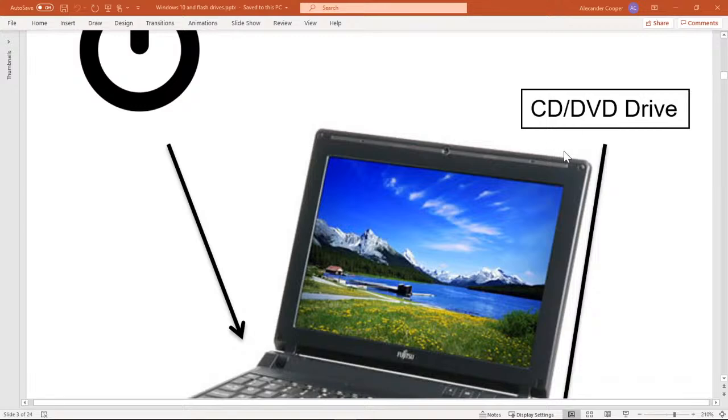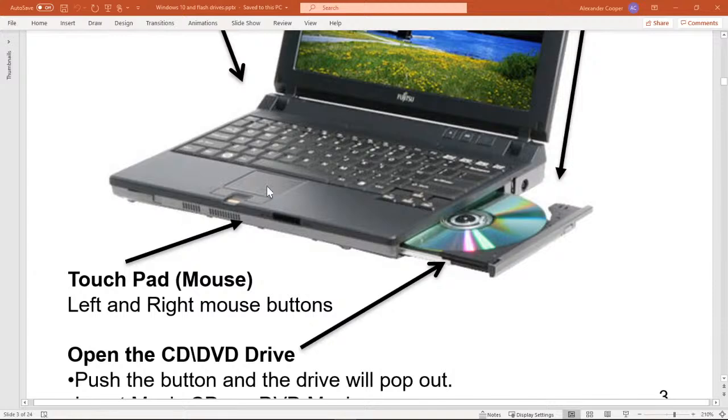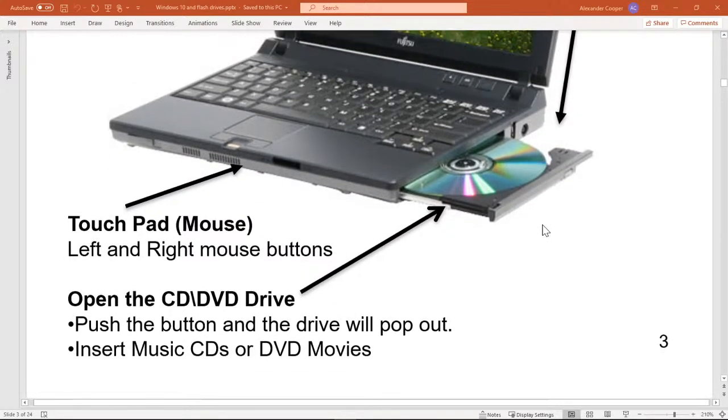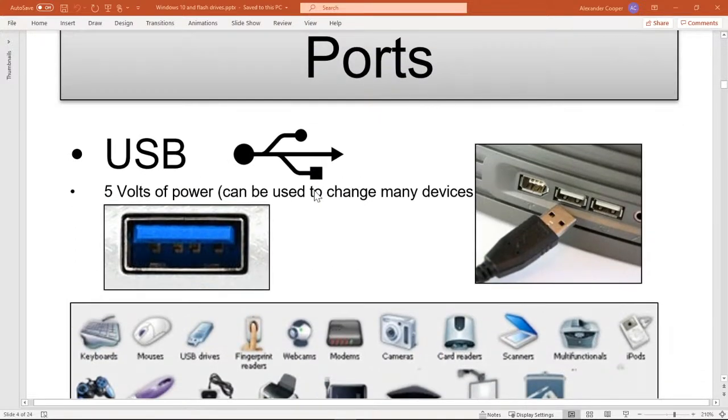Does it have a CD DVD drive? More and more of our laptops are not having that. And then we have our touchpad here. Now in class, we'd actually go through popping open the CD-DVD drive. Some folks may never really use that much, but still want to know how to use it. And let's talk about the different ports on our computer, okay?